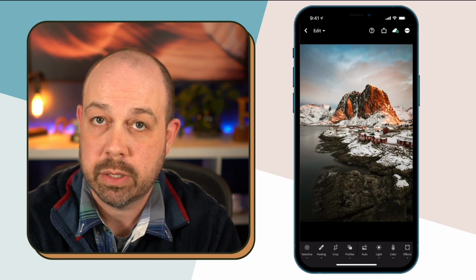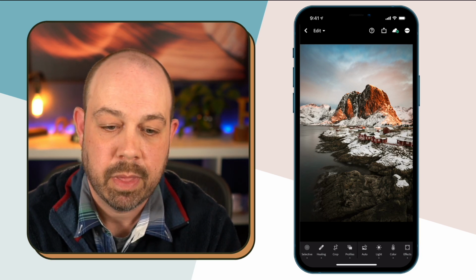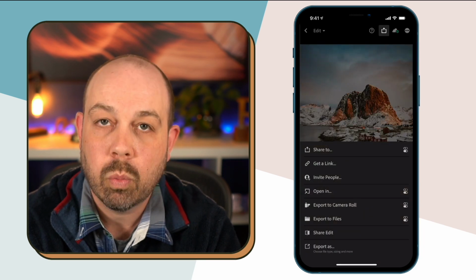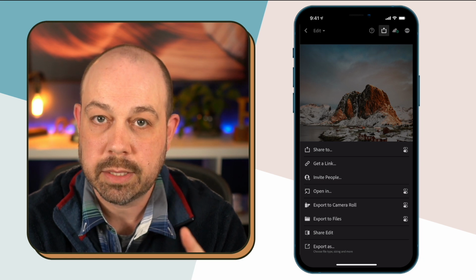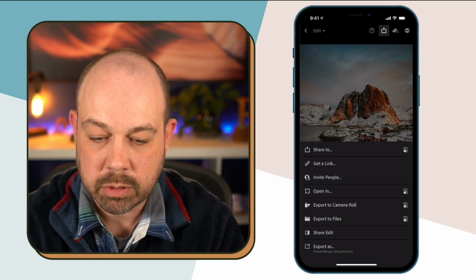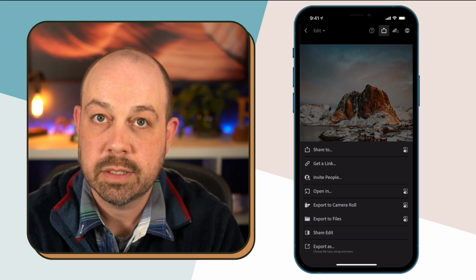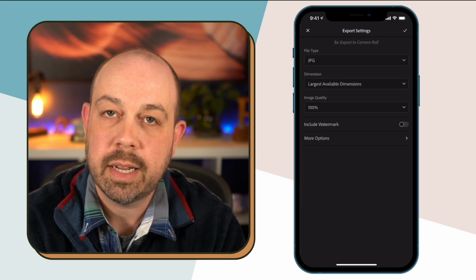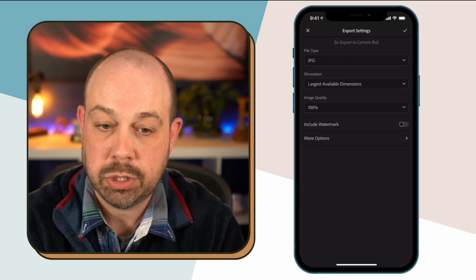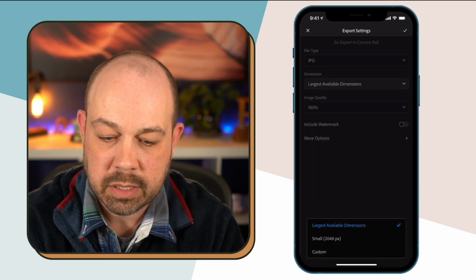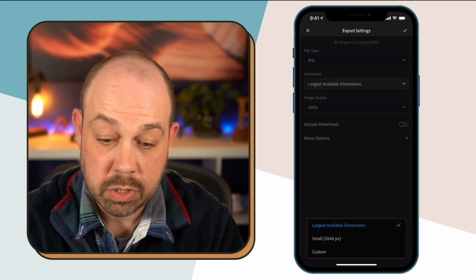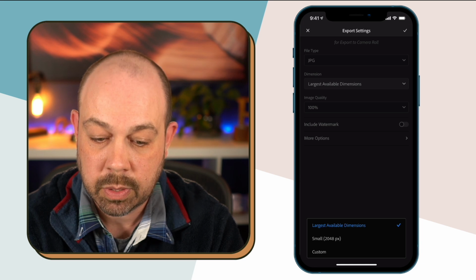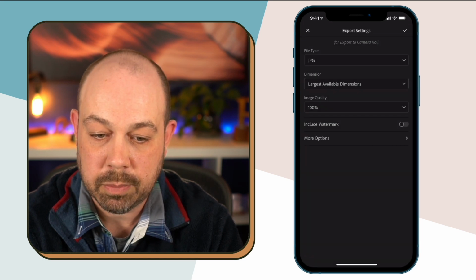We need to export it out of Lightroom so that we can work on it in Photoshop. So to do that, we'll press on the share button here. And there's one thing that I recommend that you do before you export. So we're going to be using this export to camera roll feature, but before we do that, to the right of that, there's a little settings icon. Let's tap on that, and the setting that I want you to make sure that you pay attention to is the dimension. So I think by default, it might be small, or you might even have a custom resolution. But in my case, I just want to work with the full resolution JPEG. So largest available dimensions is what I'm going to select.